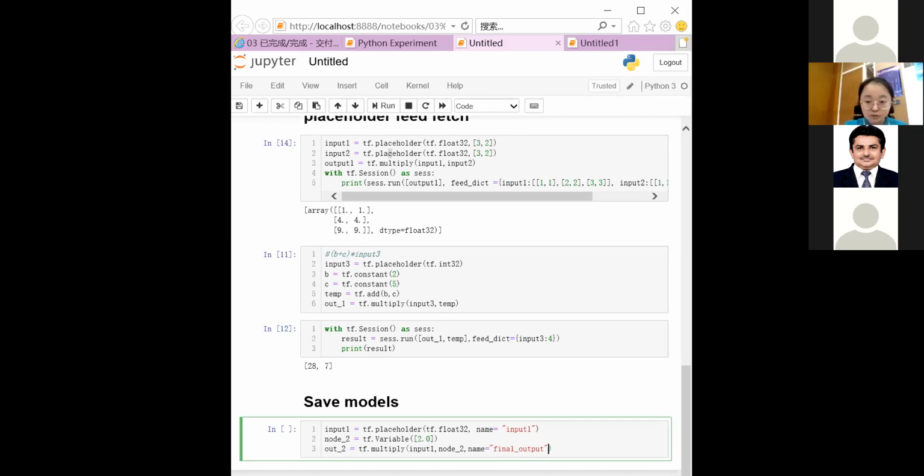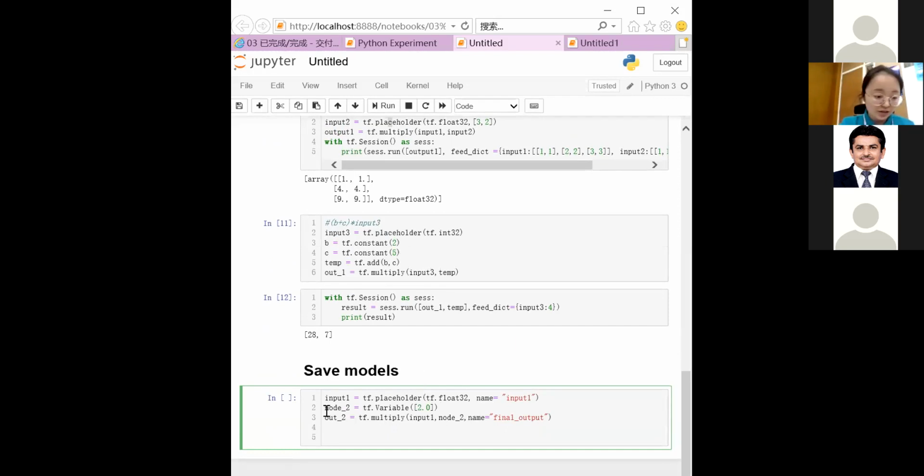Final output. So that is a computational process. And then we need to start the session. Start a session, use tf.Session as sess, and then we define variables. The first thing is to initialize these variables, and here we use sess.run to initialize, also global_variables_initializer to initialize the variables.